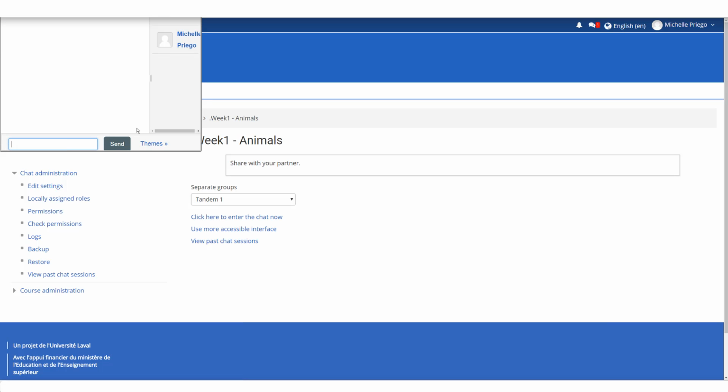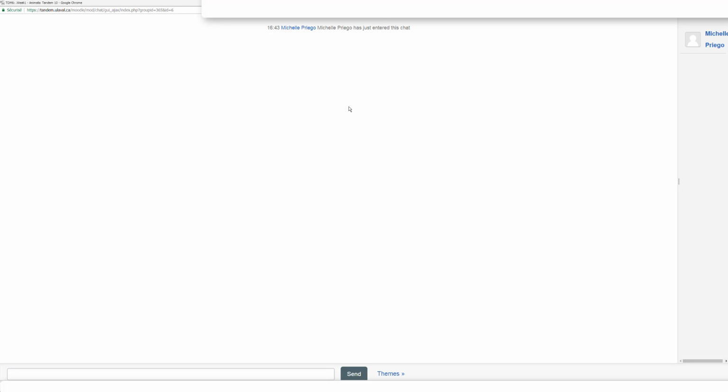This will open the chat box at the top left corner of the page. If you wish to make the box bigger, you need to click on Maximize. The Tandem Canada chat software works like many other similar software. All you need to do is click in the box at the bottom of the page and write your message. For example, hello. And click on Send.